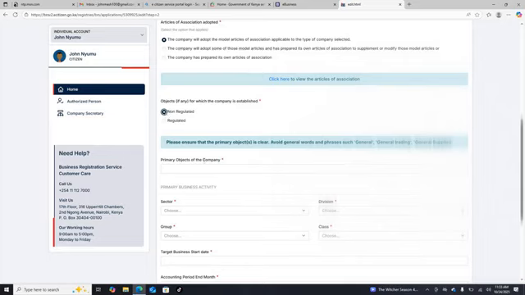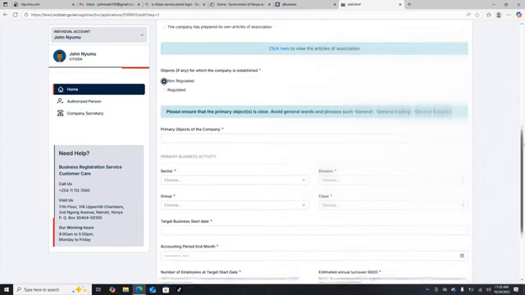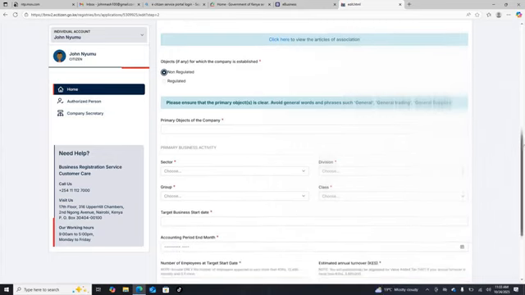And then we are going to, what are the primary objects of the company? So here is, what is the purpose of the company? What is your company going to do? And you are just asked to be clear and precise. So you can see, for example, you have already been given caution. Avoid general words and phrases such as general trading, general supply. So you have to be really specific of what your company is going to do.